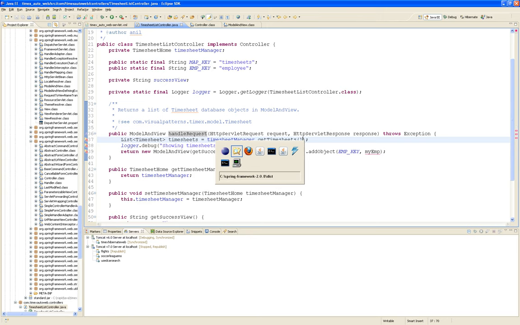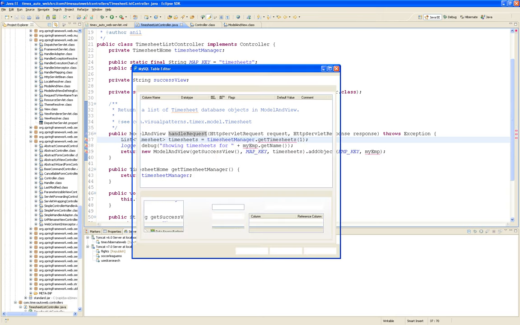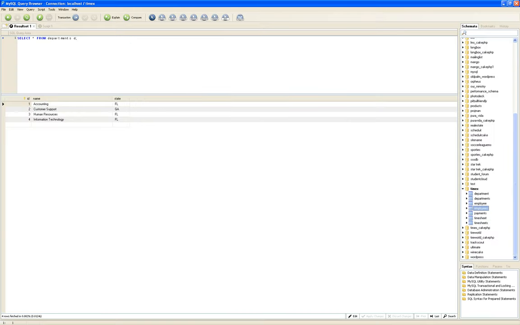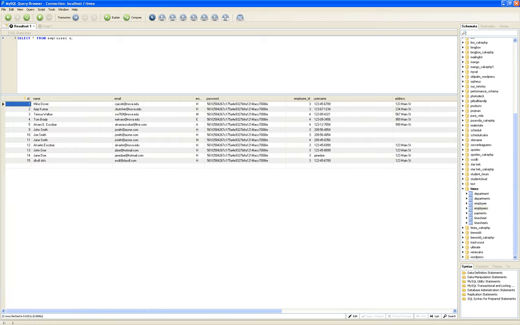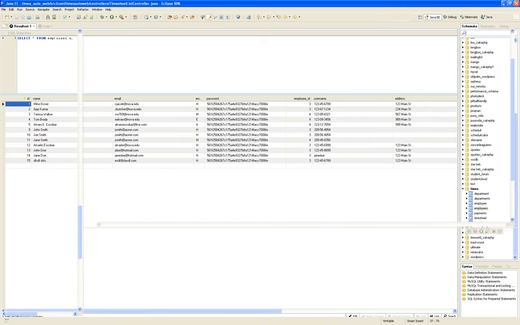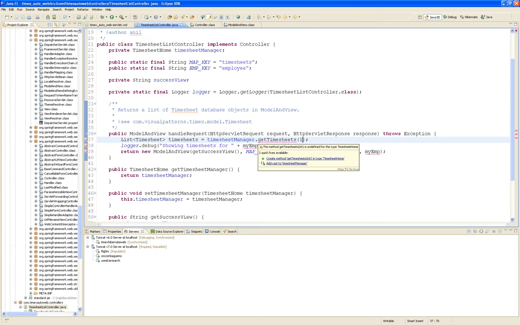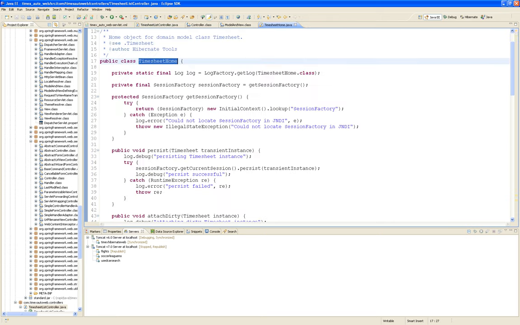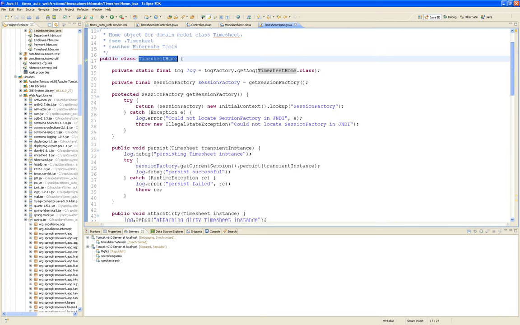Which I believe from the database, employee number one is Mike Dover. So I'm going to be giving you a list of timesheets for Mike Dover. Now notice that it says that the timesheet manager doesn't know what get timesheets looks like. So we're going to have to go into the timesheet manager, which is a timesheet home, and we're going to have to implement the get timesheets.